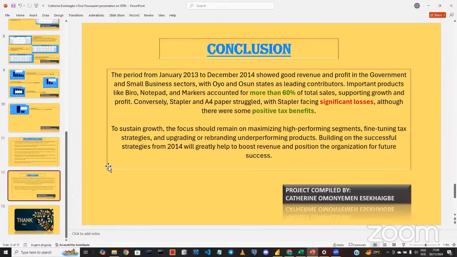I would suggest that the policies implemented in the year 2014 should be carried into the next year to foster and help boost revenue and to position the organization better for the incoming year 2015. Thank you.